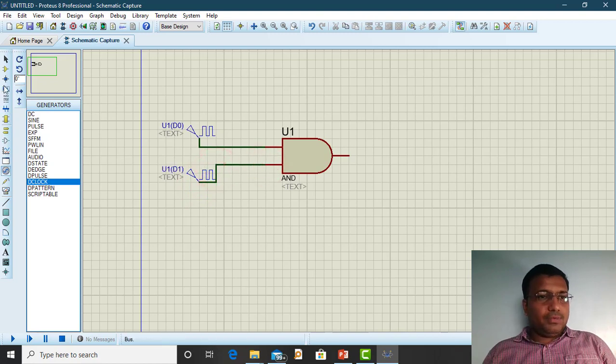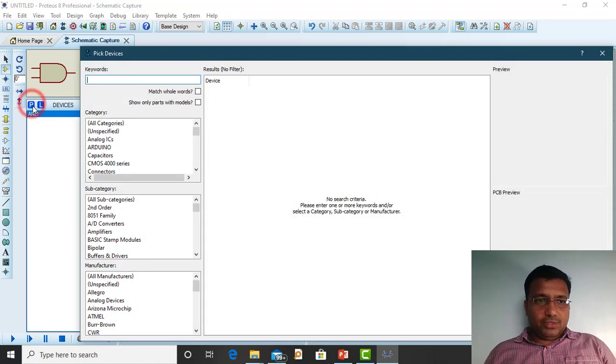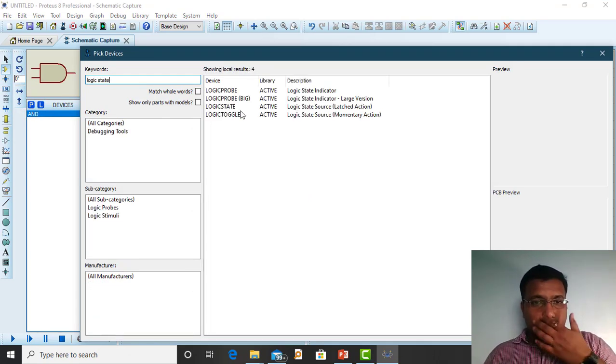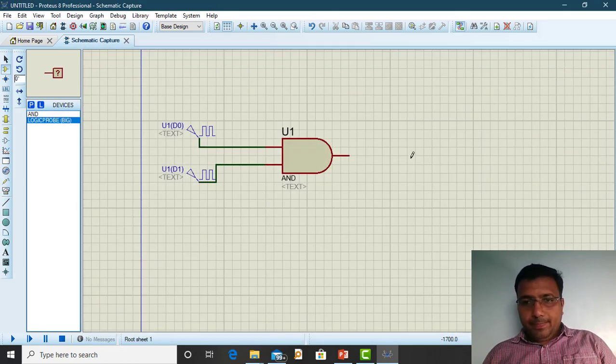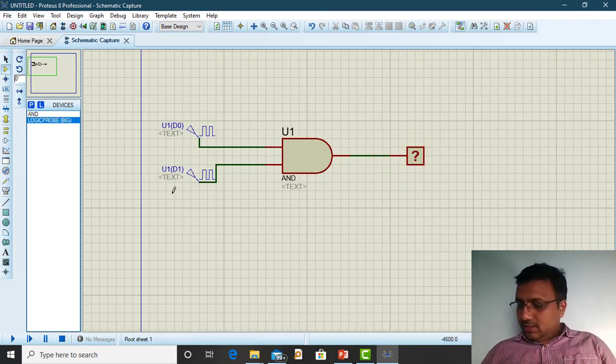Now we observe the output by using a logic state. So I will type logic state. Okay, a logic probe is required. So we'll choose a logic probe, keep the probe at the output side and connect the probe. All right, now we need to draw the graph for this.